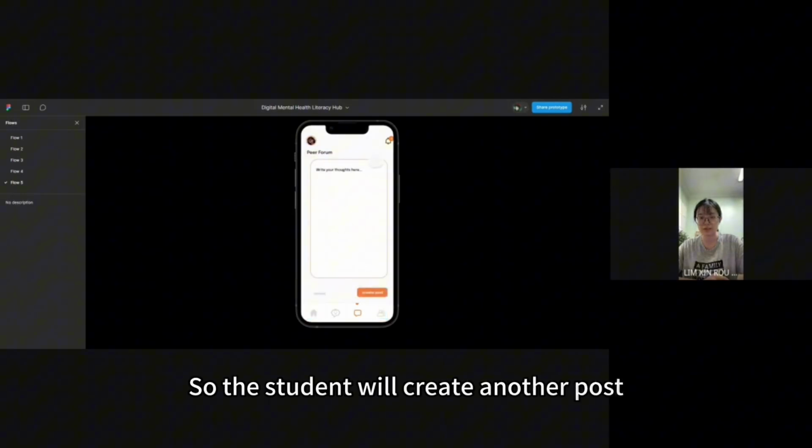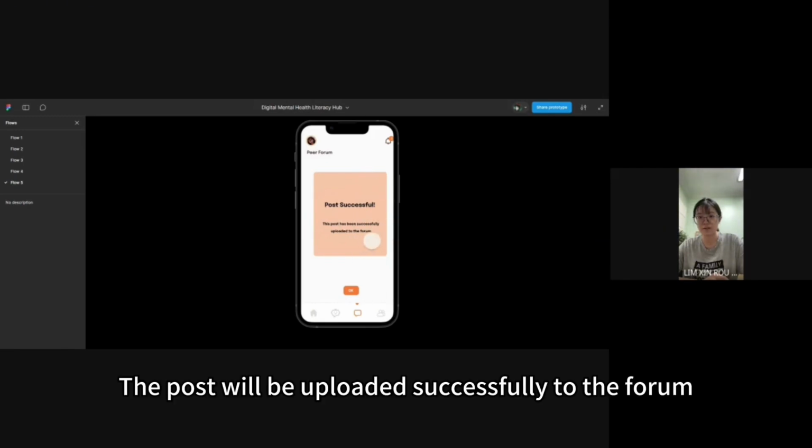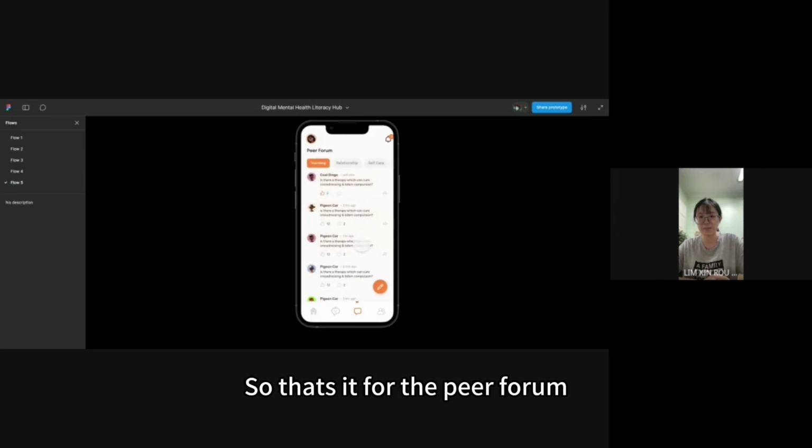So the student will create another post. And if the post is okay and the system detects nothing harmful, the post will be successfully uploaded to the forum. So that's it for the peer forum.